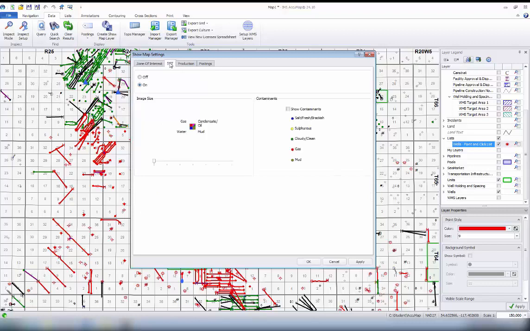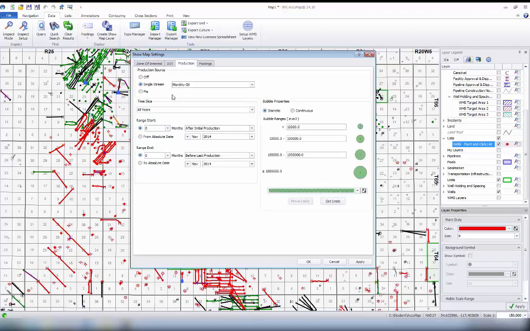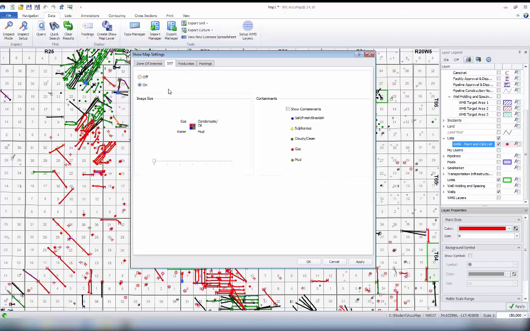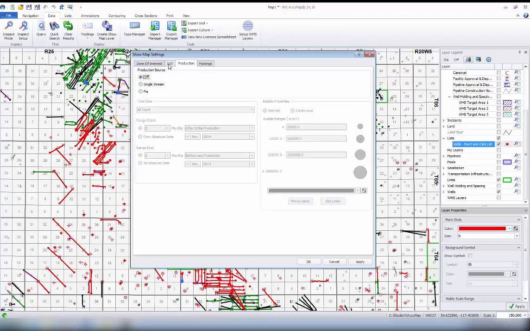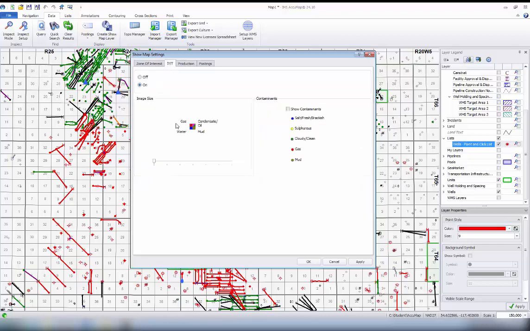You then have a couple of options. You can add a DST symbol as well as a production bubble. For my first show map layer, I will just add a DST symbol. You have a couple of options when customizing your DST symbols. First is to choose the size of the symbol you'd like to add, whether or not you'd like to show the contaminants, and lastly, some posting information.